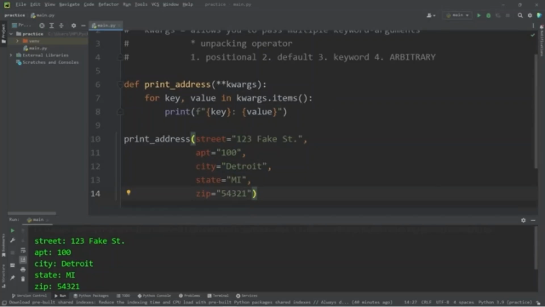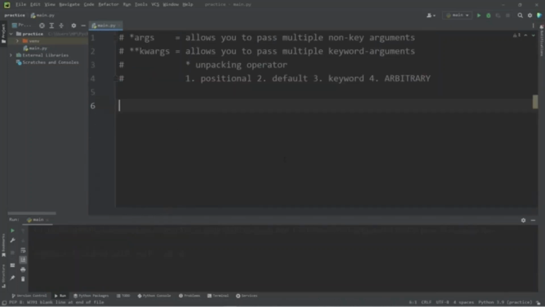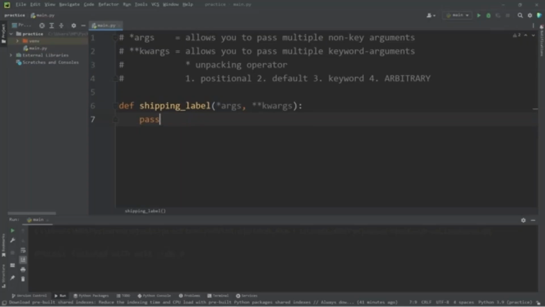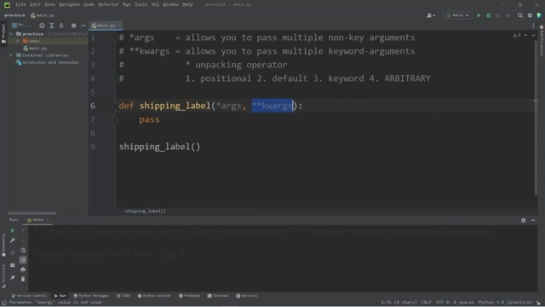Let's cover an exercise. We're going to use both args and kwargs together. We will print a shipping label. Define shipping_label function. The parameters will be both args, comma, kwargs. Then just for now, I'm going to write pass, just so that this program will work for now. We'll fill in the shipping label function momentarily. When we invoke the shipping label function, we will first pass in any positional arguments, followed by keyword arguments, and it won't work the other way around. I'll prove that in a little bit.